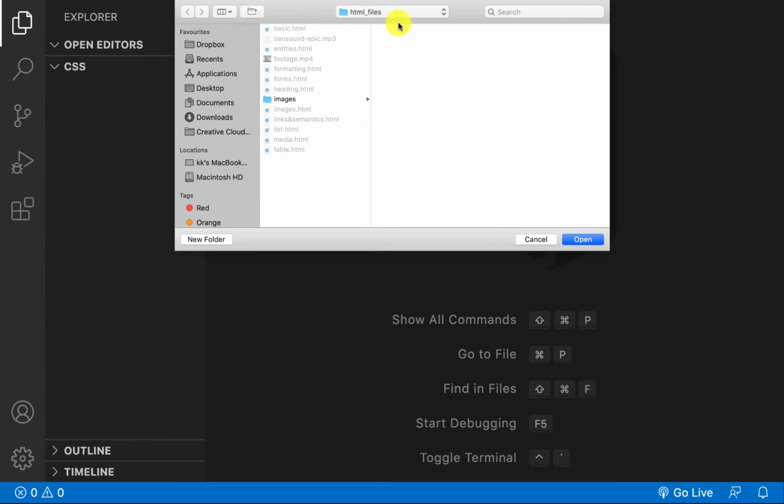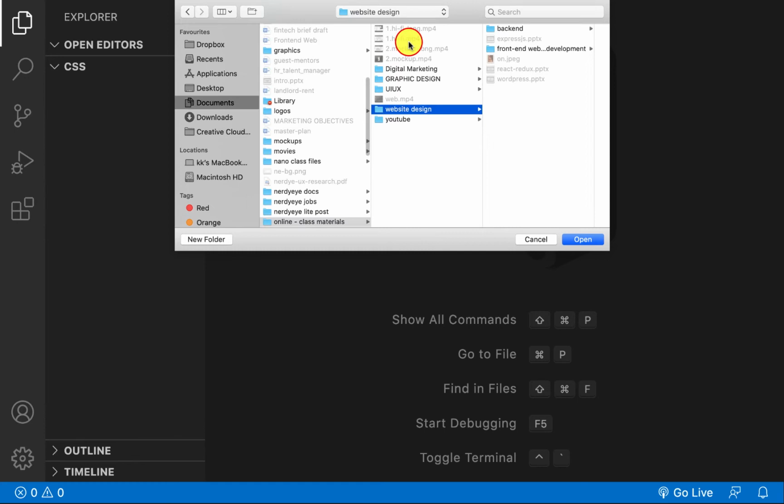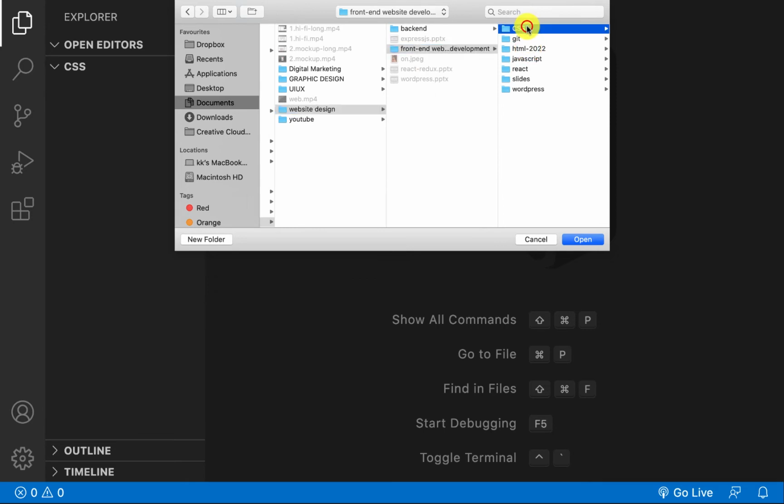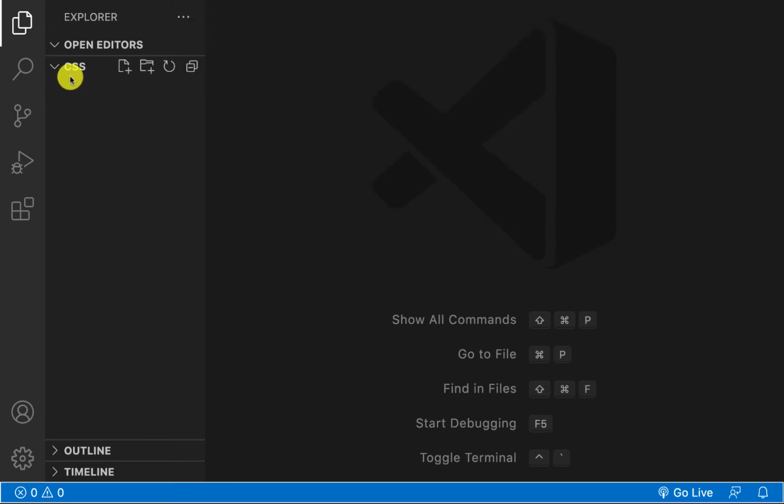So let me try and do that on my own. If I go back a little bit, to website design, and go back a little bit more, I should see those folders somewhere here. Front end, and I'll see my CSS folder here. I can click on open and it will automatically open and bring me in here, as usual.